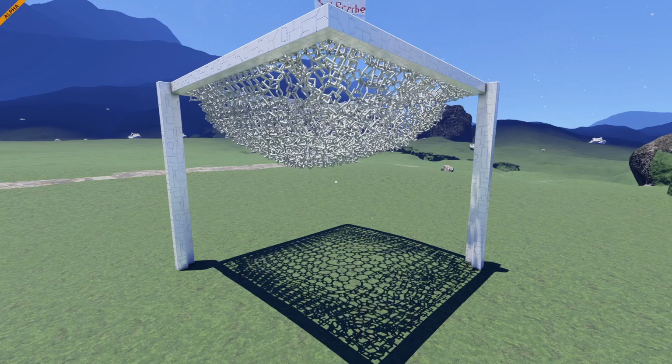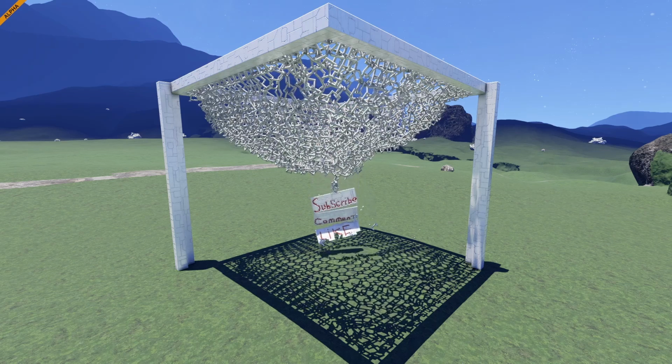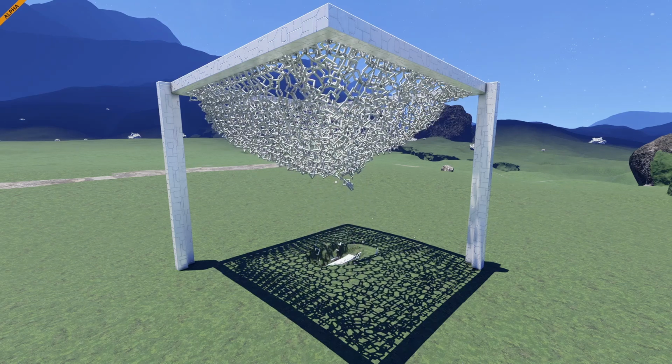Also, this test was kind of insane. Here's the bottom view. Nothing too crazy happened with that, obviously. I mean, they're tiny signs.